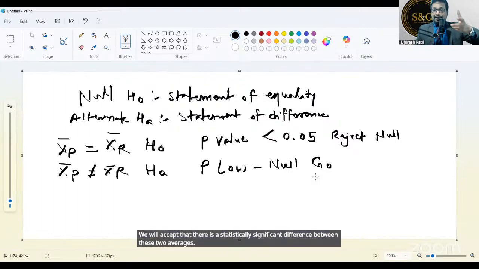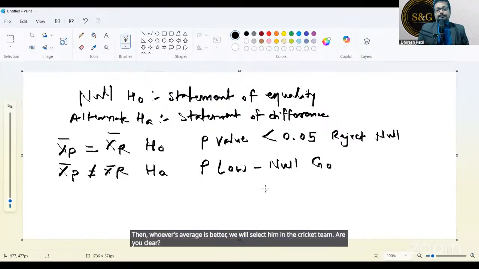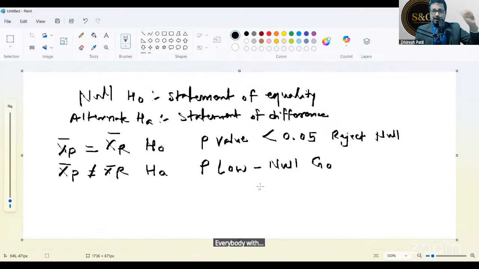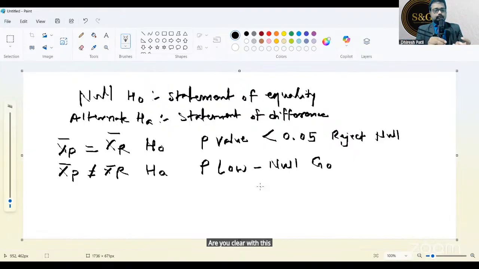Batting averages. Now, if that is the case, when there is a difference, then whoever's average is better, we will select him in the cricket team. Are you clear? Everybody clear with this example of Rahul and Rishabh Pant? Just give me yes in the chat box. Are you clear with this? I'm just giving you a basic fundamental knowledge of hypothesis testing.